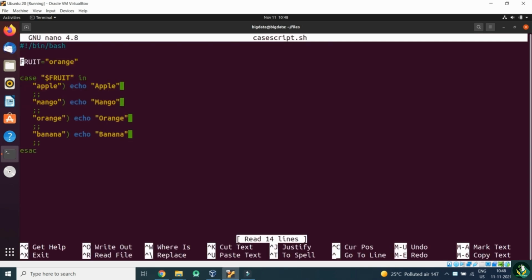So here I have declared a variable fruit which has the value orange. Now I will write case $fruit in: if apple, echo apple; if mango, echo mango; orange, echo orange; banana, echo banana. The output of this script will be orange because orange is the condition. So this expression will be true and this command will get executed, so orange will get displayed.